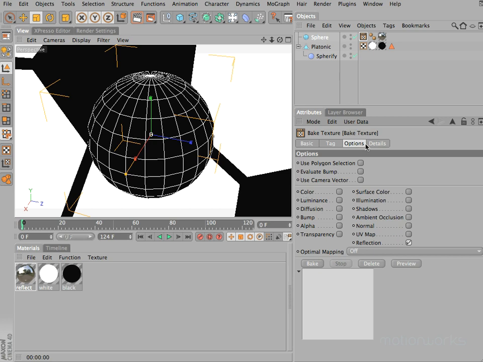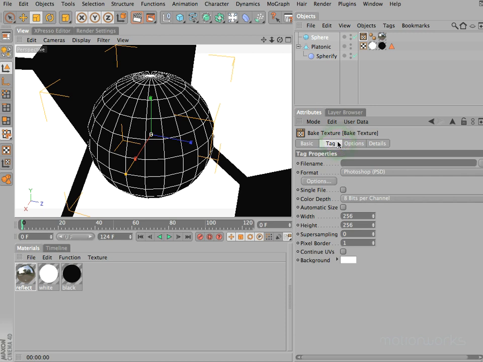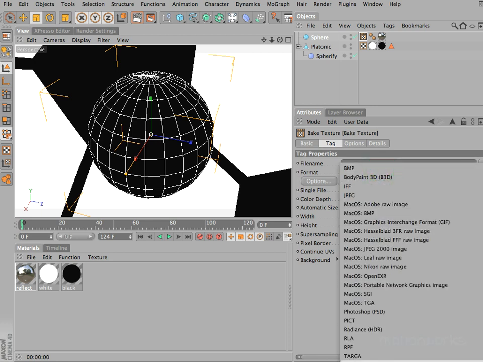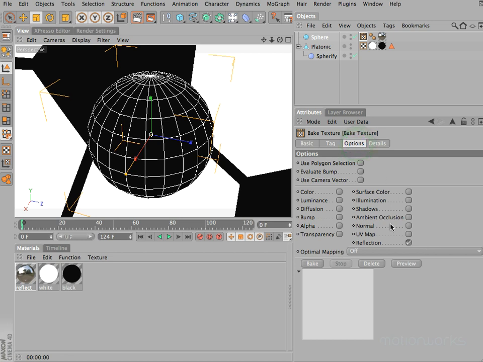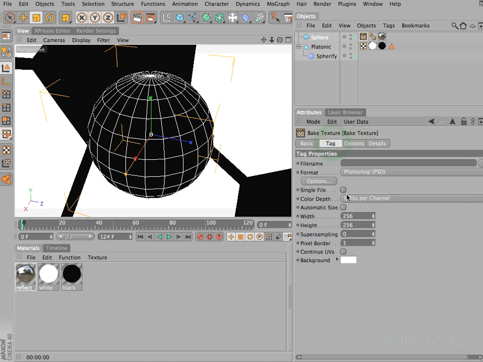If we come to the tag section, here we can choose file name. Click on this little button here and choose a path, the format that we'd like to save it in, and as you can see we've got pretty much all the same formats that we had in our render settings. We can also have TIFF and QuickTime Movie, which are off the bottom of the capture area. I'm going to leave it as Photoshop for now. Now the single file option will, if you select more than one in your options, save them as a layered Photoshop file or even a flattened file.